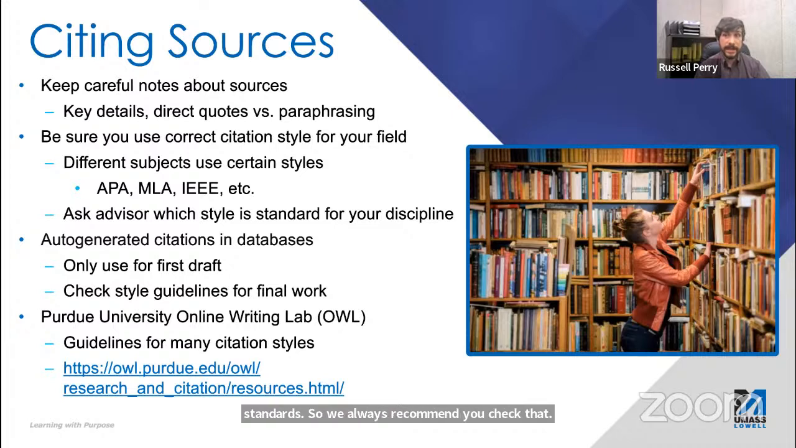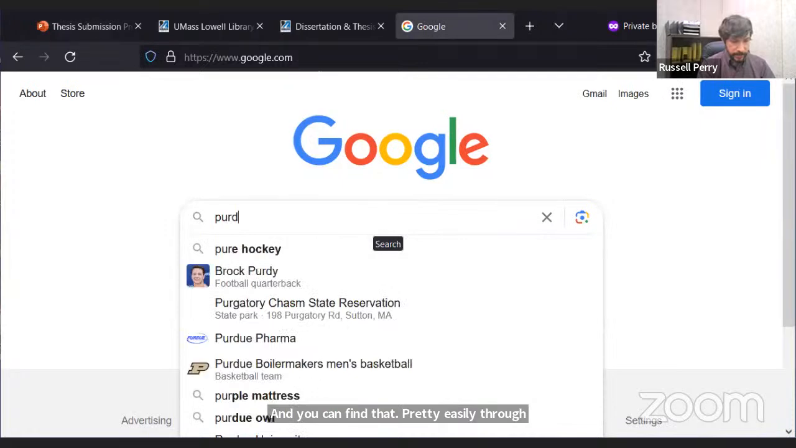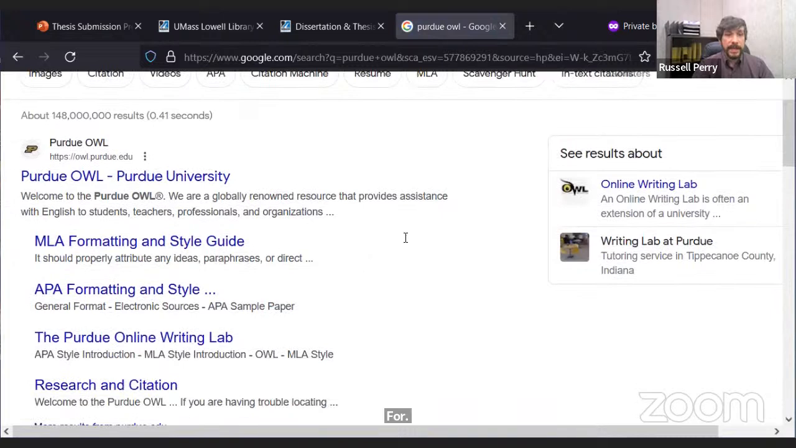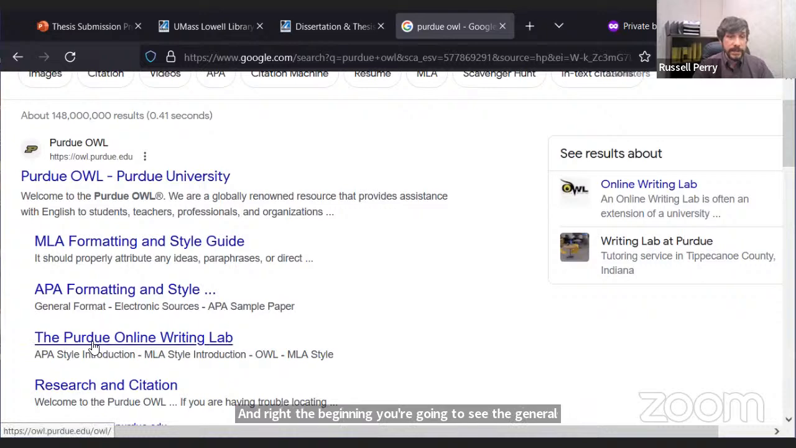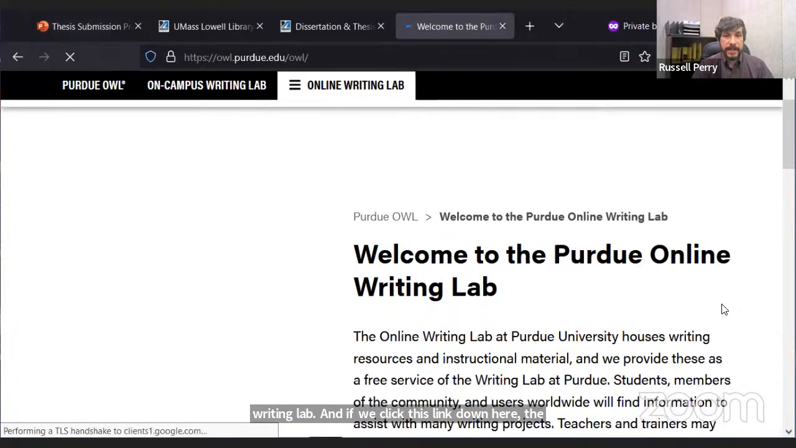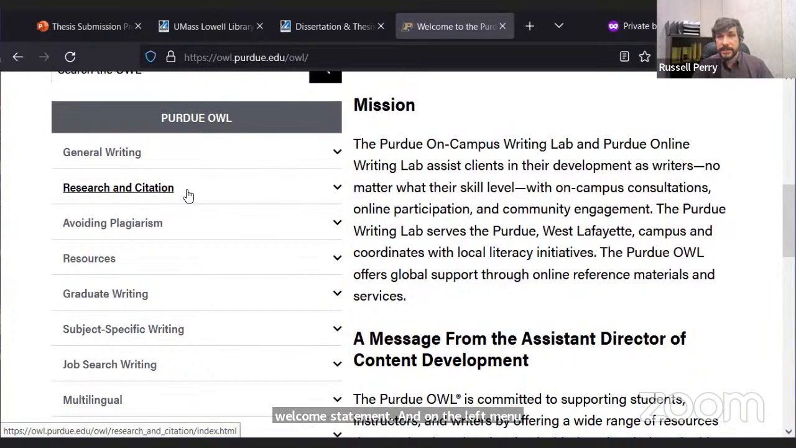And a good resource to find that information is the Purdue University Online Writing Lab, or OWL. And you can find that pretty easily through Google. If we just swap out over here and we enter in Purdue OWL. And right at the beginning, you're going to see the General Writing Lab. And if we click this link down here, the Purdue Online Writing Lab, once the page loads, you're going to see a welcome statement. And on the left menu, you're going to see this bar for research and citation.